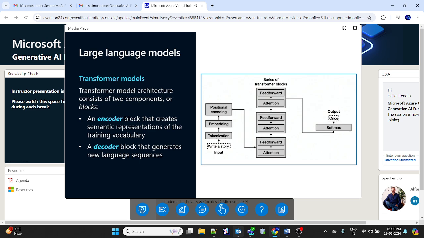Transformer models are trained with large volumes of text, enabling them to represent the semantic relationships between the words, and also use those relationships to determine probable sequences of text that make sense.